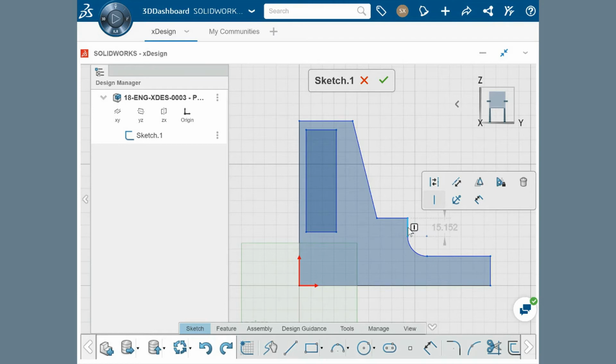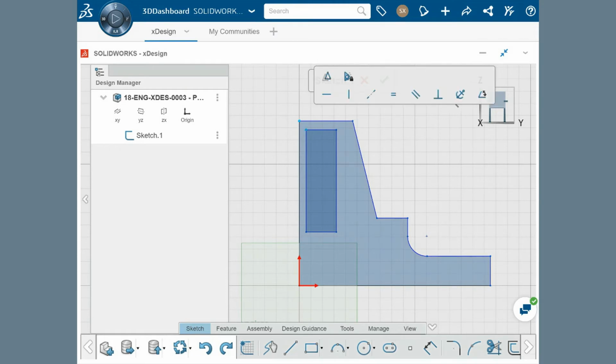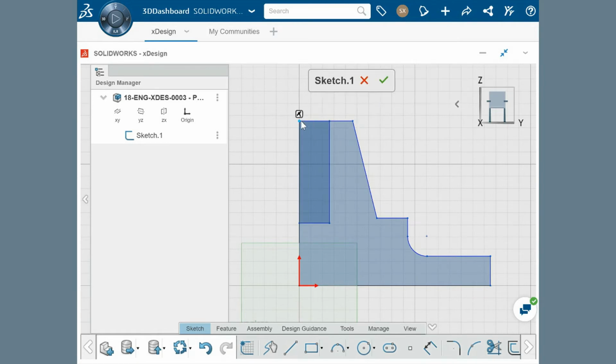The next relation I want to add is to make this top corner of the thin rectangle coincident with the top corner of the outer sketch profile. As you saw, the relation can be chosen once the sketch segments are selected. To choose multiple sketch segments, hold the Control key, click on both corner points, and the coincident relation is available. This snaps the corners of the rectangle into place and makes them overlapping no matter the size.